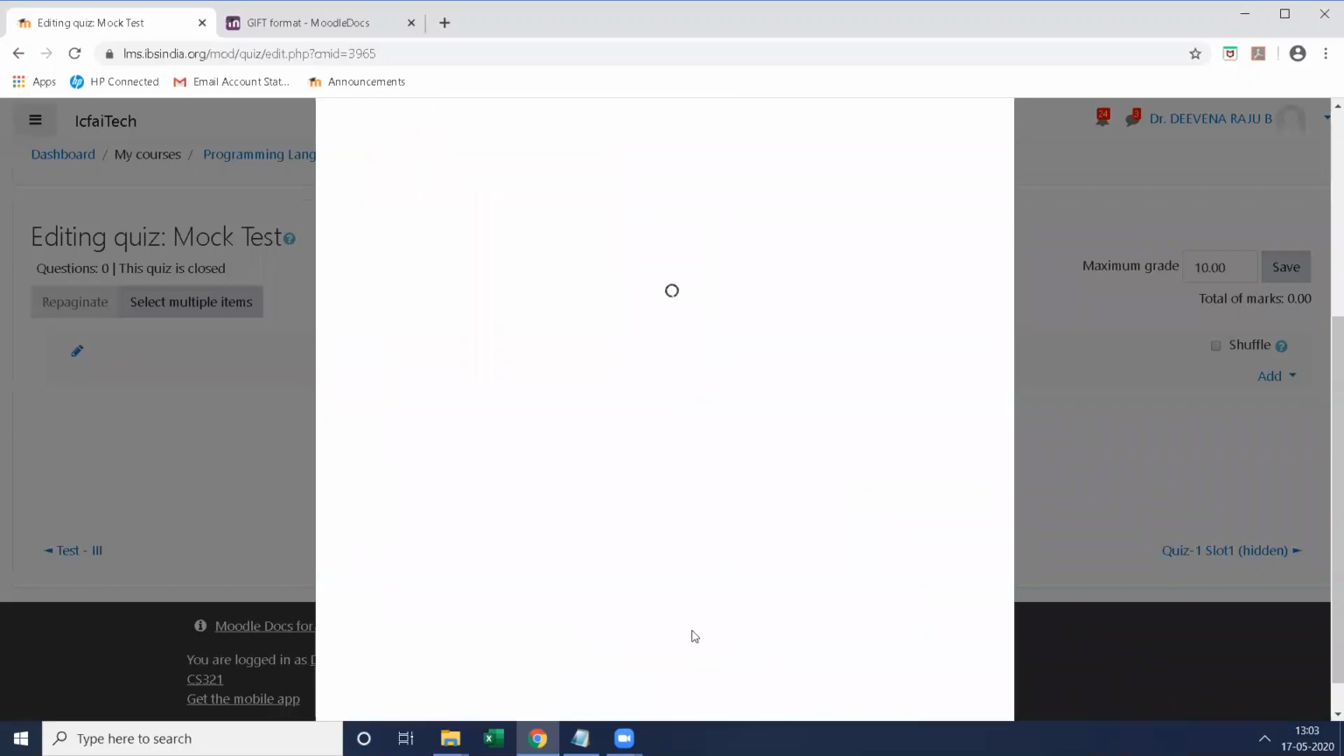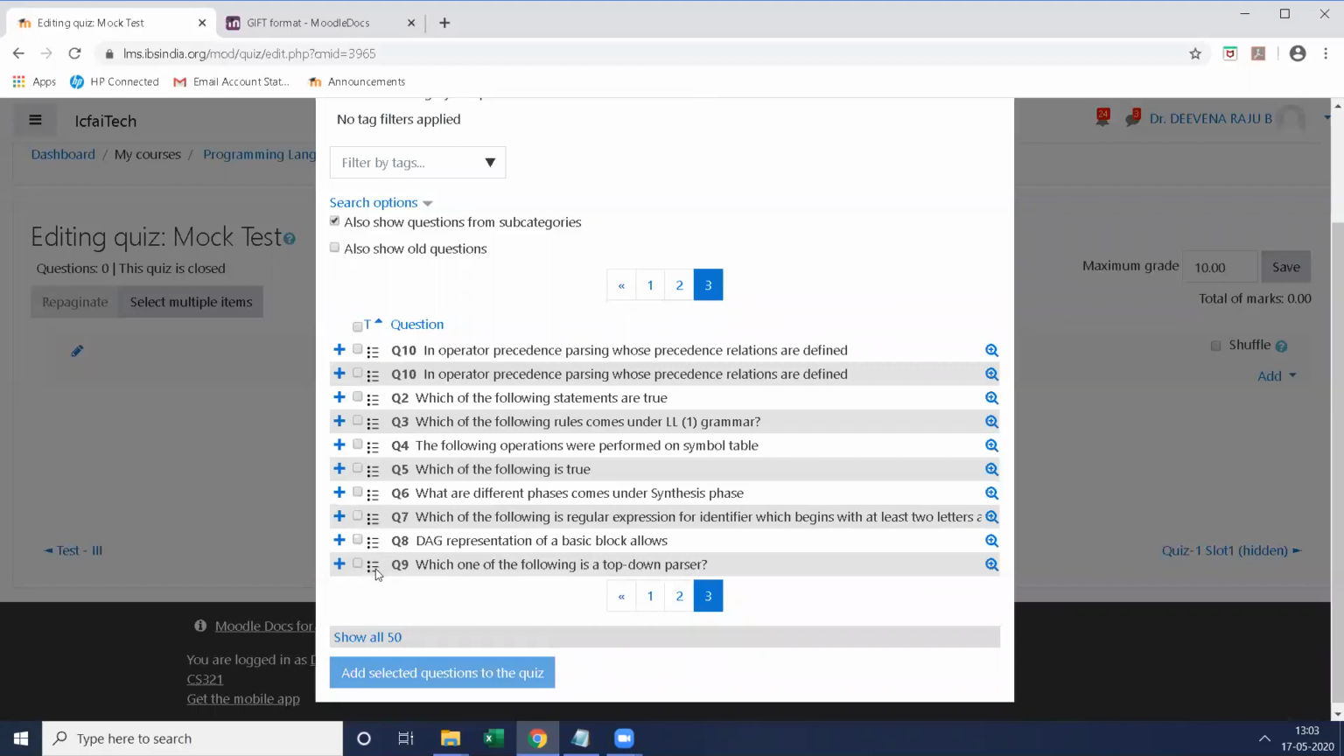Next, go to page number 3. Choose all these questions. This is Q10. Select this question, this question, and this question, and all the questions. Whatever questions you have, select all the 10 questions, 1, 2, 3, 4, 5, 6, 7, 8, 9, 10. After choosing all these questions, at the bottom there is a button, add selected questions to the quiz. Click that one.